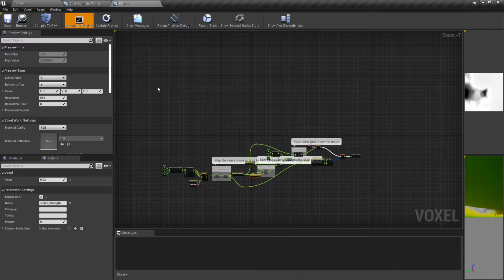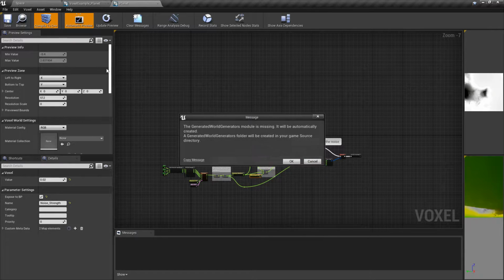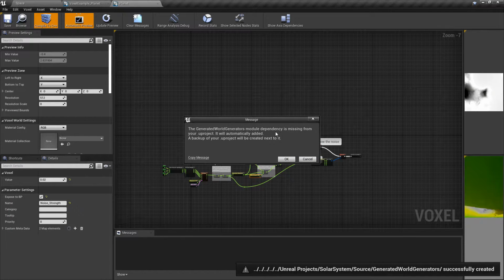This is why we need this project to be a C++ project. So we're going to compile to C++, and then it's going to say it's missing a module, which will be created in your game source directory. Okay. Some module dependency is missing. A backup of your own project will be created next to it.